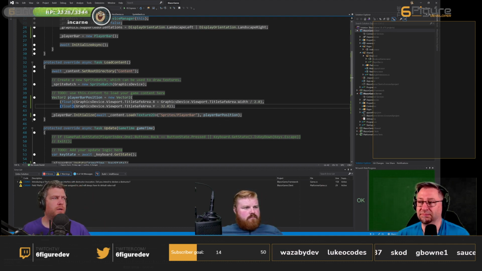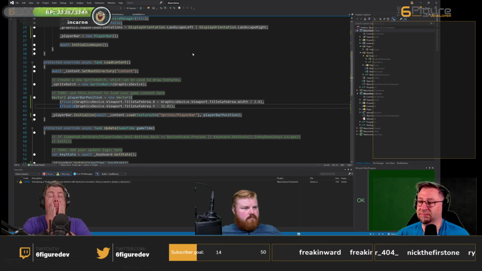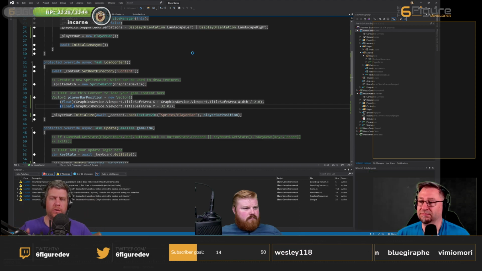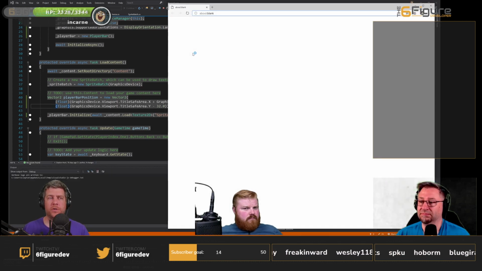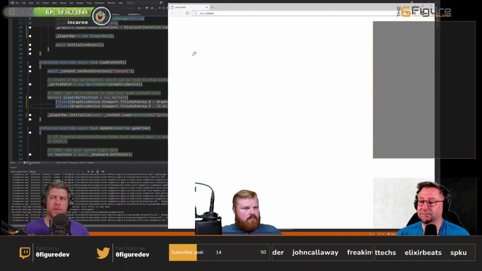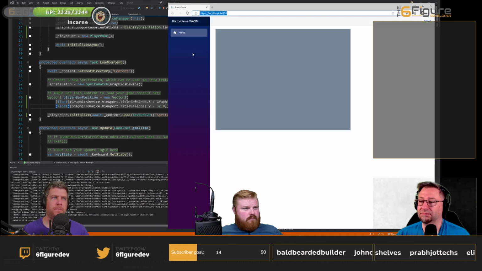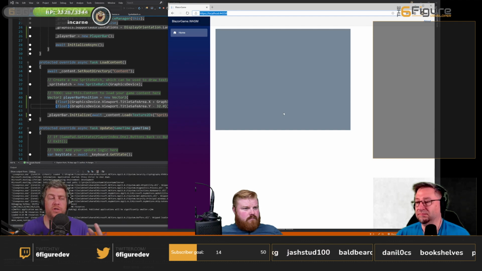Like, why can't there be a graphics device viewport dot middle? I don't know. So that should put... I'm hoping that it will put the brick in the middle of the screen. It's not going to. It'll be offset from the middle. But in the middle of the screen, at the bottom. Or just not show up at all.